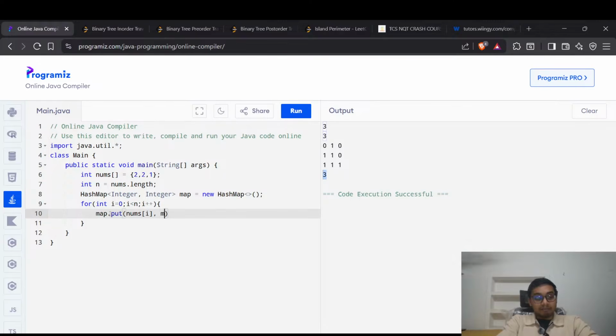Then we will use the map.getOrDefault method. I hope everyone knows about it. If you have doubts, you can ask. Why are we using the getOrDefault method? Because we need to increase the frequency if the element appears again. So for nums[i], initially it is 0, and if it is coming again, I will increase the corresponding count, that's why comma 0 plus 1 every time. That's it. So we have put all the elements and their corresponding frequencies into the map.